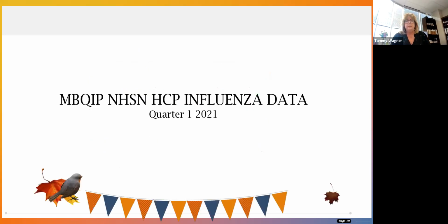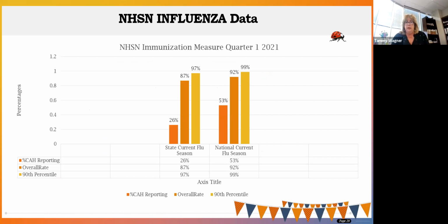Next slide. So here's your influenza data. We have some work to do on your influenza data. You submit this into NHSN. I know some of you have difficulty with this data repository and working with this data. I had a couple calls yesterday with 2 different users that also told me they're submitting data for other measures like CAUTI and CLABSI.